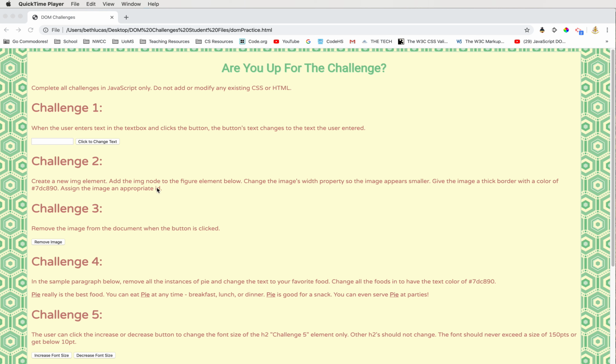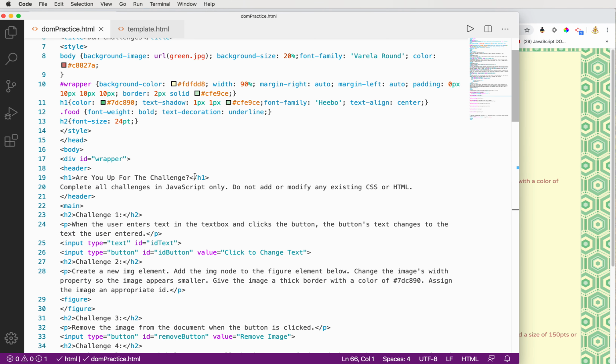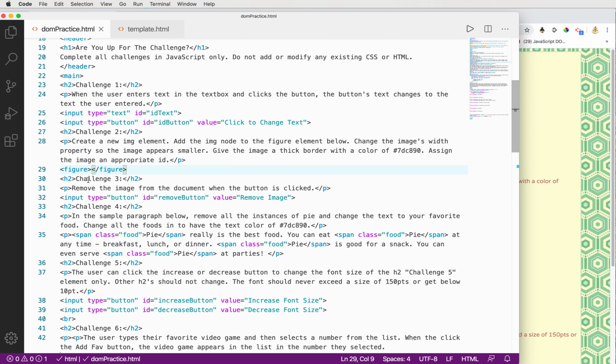And the reason we're assigning it an ID is so it's easier for us to access it in challenge 3 when we're going to remove the image. So let's take a look at our code. If we notice for our challenge here, this is where it exists, and you should see a figure tag, although yours probably looks more like this.